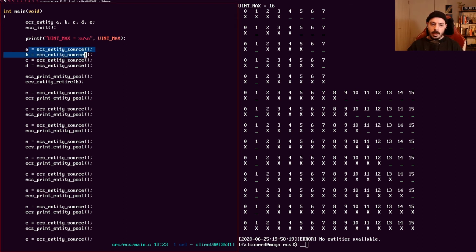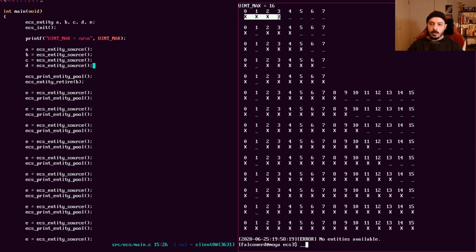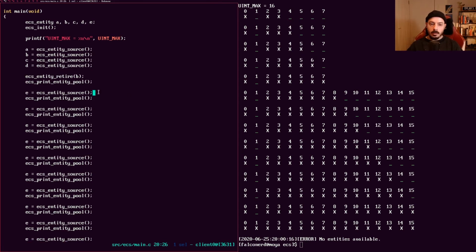At the beginning, we just create 4 entities, A, B, C, and D, and they take up these 4 slots right here. And then we print the pool, which is this. Oh, I did this in a weird order. Sorry, one second. Okay, so I've just swapped these 2 lines around, the entity retire and the print the pool. So what we do is we make the 4 entities, and then we retire B, which is this one. So you can see in our first printout, we've made 4, but then there's an empty slot here now.